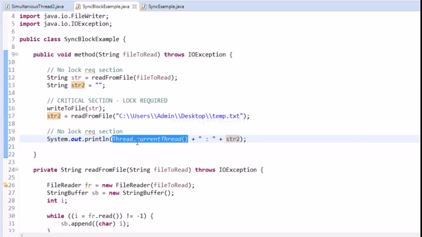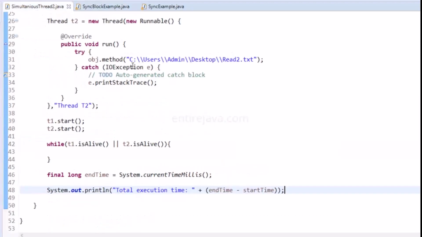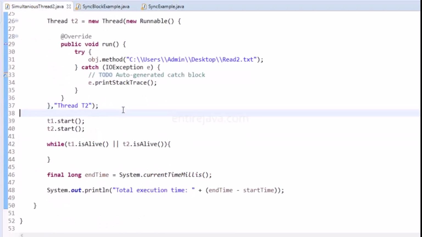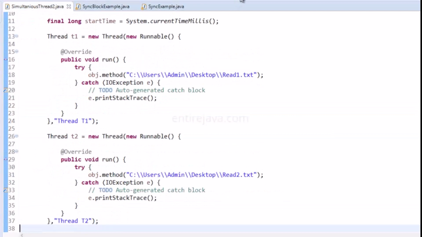And this is where we would see our thread name. Alright, that's all we're doing. Now we're not having any kind of synchronization functionality. Now let's see what's going to happen.